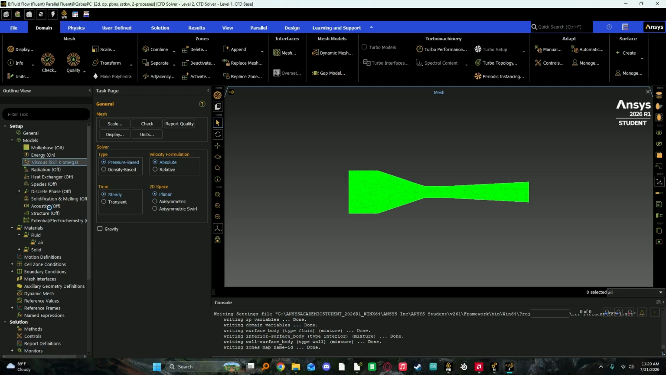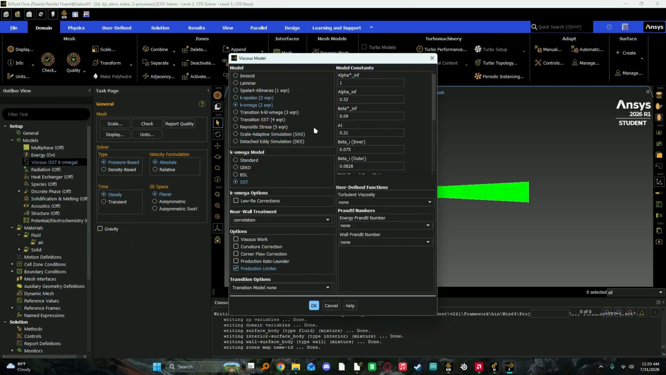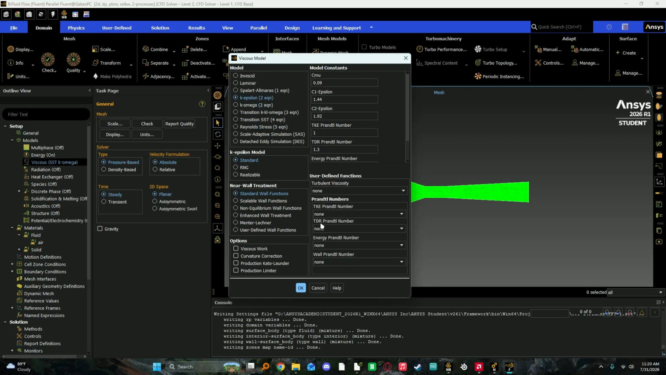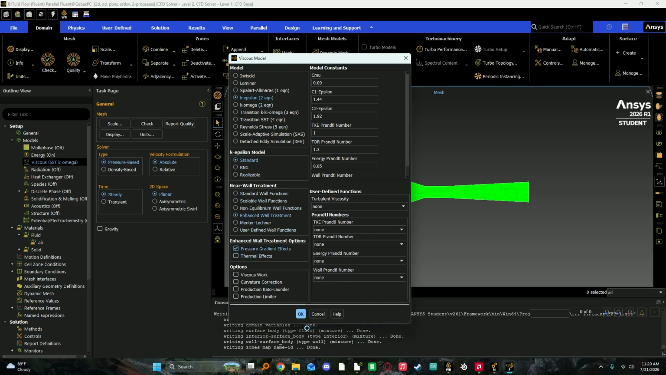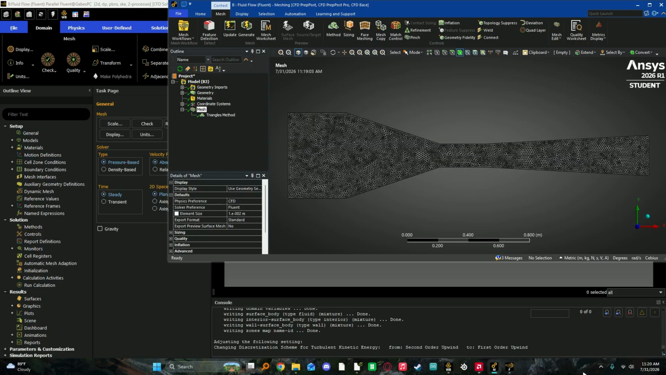Viscous, we're going to change this. We're going to K epsilon. We're going to do enhanced wall treatment and select both of the enhanced wall treatment options. Hit OK. Oh, almost forgot a step in the meshing.